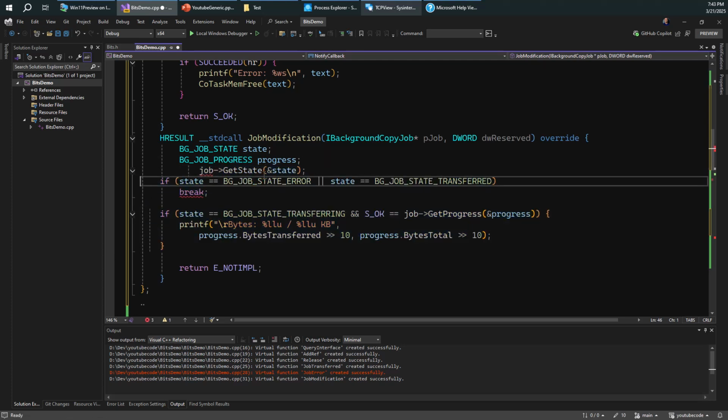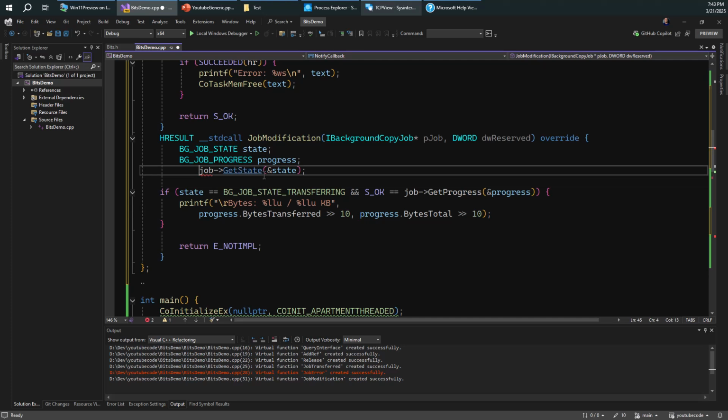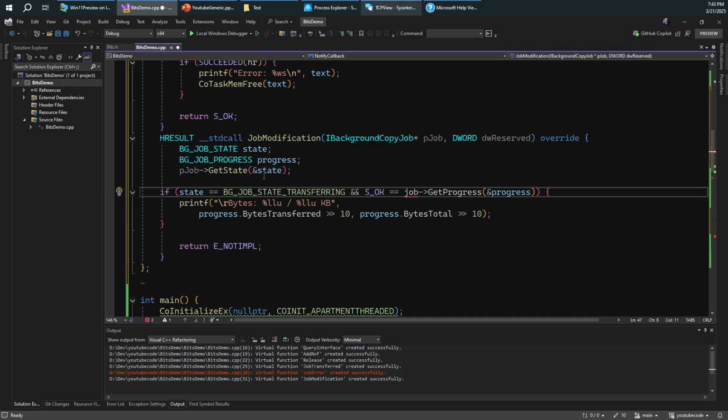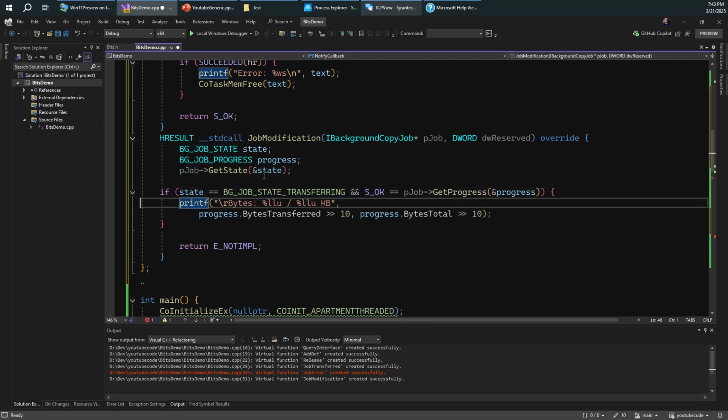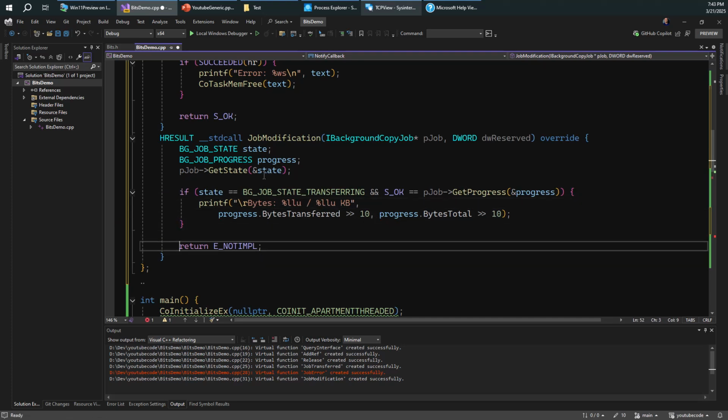So first thing, we need to get the state. Obviously, we don't need to check for that specifically. So it's called pjob here. Let's go with that. And if the state is transferring and we can get the progress correctly, let's just display the progress like so. And then we can return SOK. The return value here doesn't really matter because nobody really cares. But still, we're going to return SOK as a kind of a default value. So we have the job, we've used it, and we get the result.